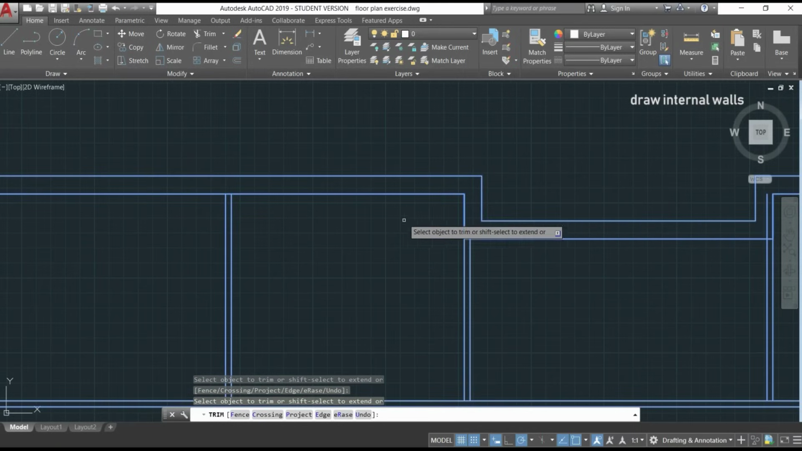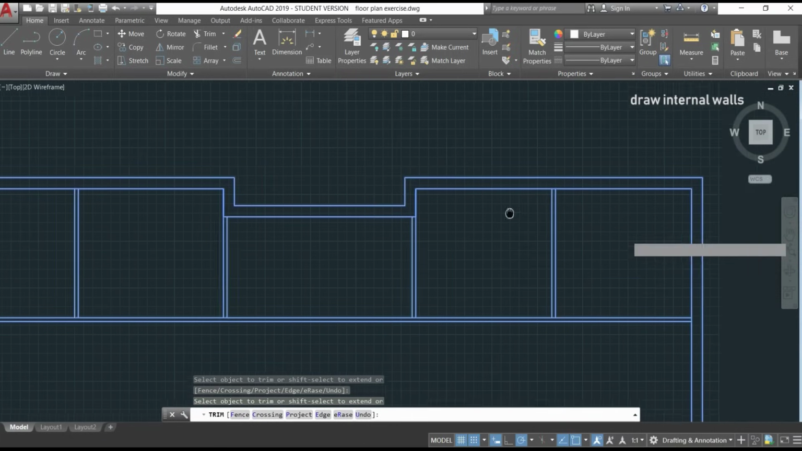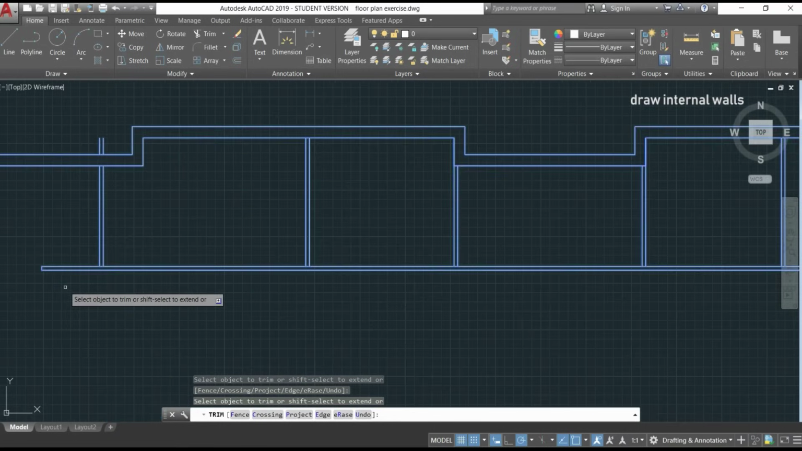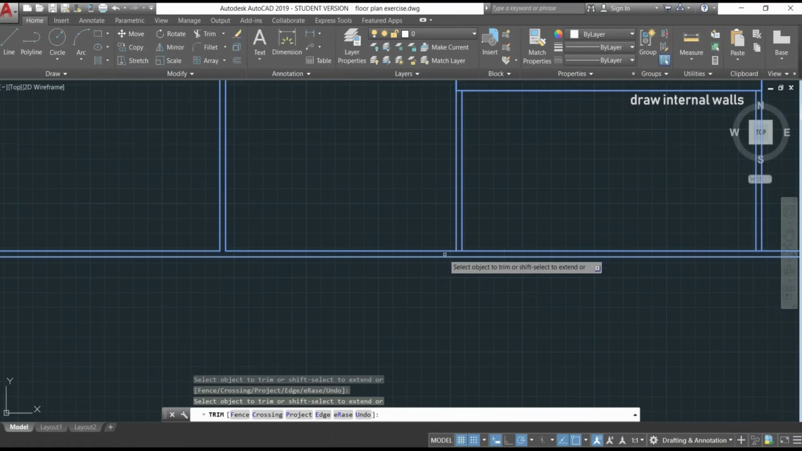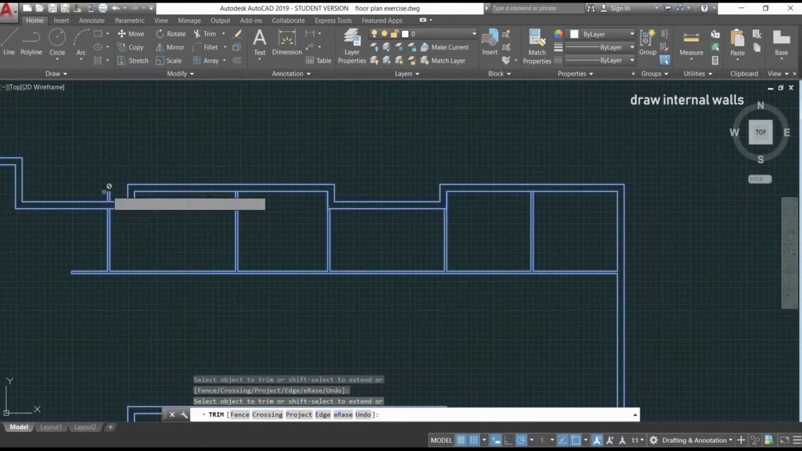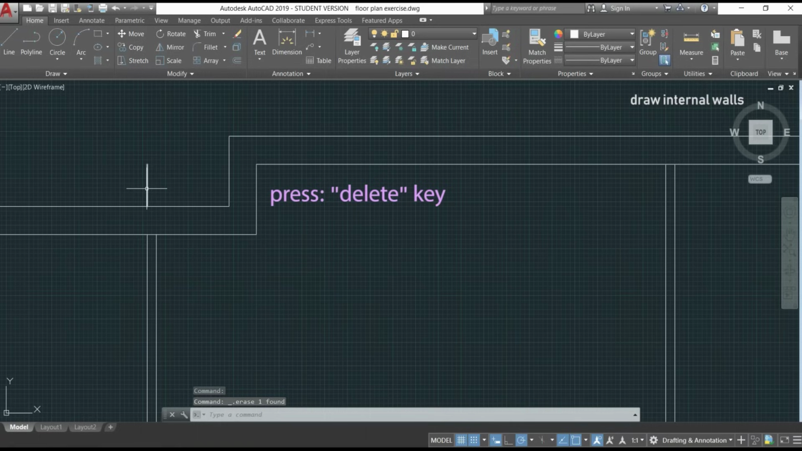So let's continue trimming the other parts here. There is another in this side, and when I finish, I can simply press enter. But wait, there are more here. Anyway, these are just details that I can do in the end of the project. Now that I finish, I press enter, and I can click now in the lines I talked about and press delete.